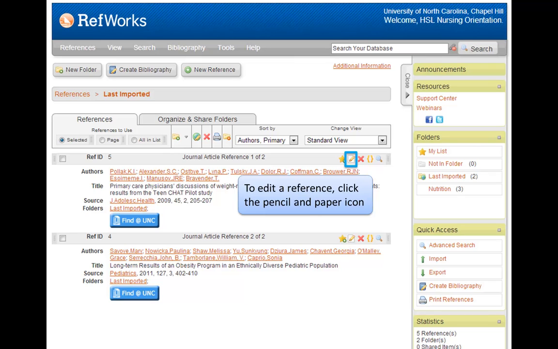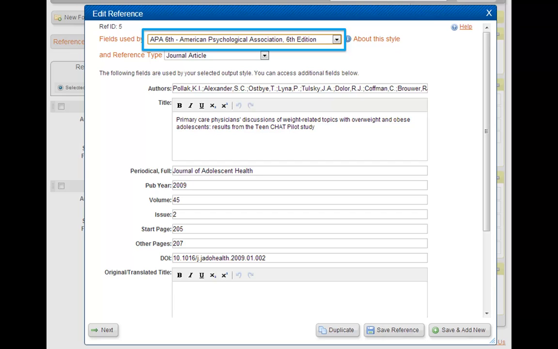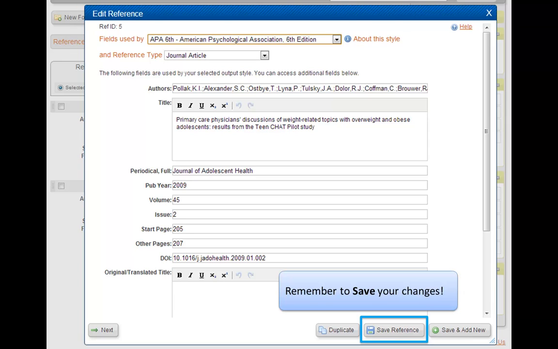If you see something that is incomplete or incorrect, you can edit the reference. Click on the little pencil and paper icon to do so. This box pops up that allows you to edit your reference. Make sure the correct style is selected at the top and then make your changes. Be sure to click the Save button when you're done.